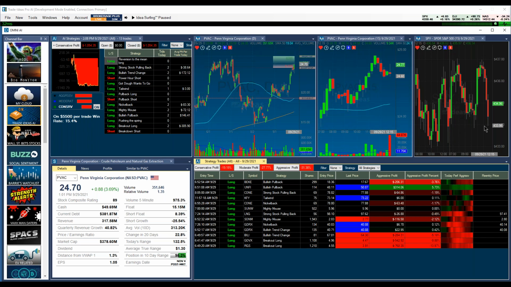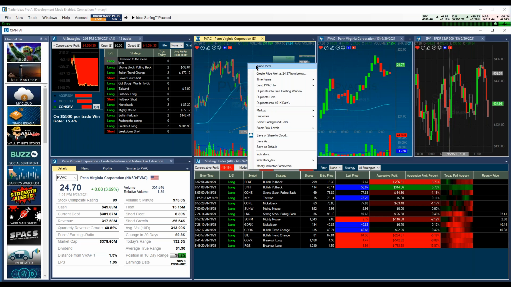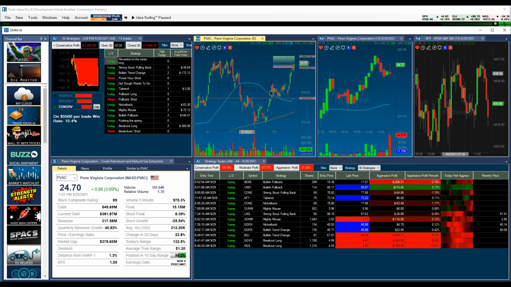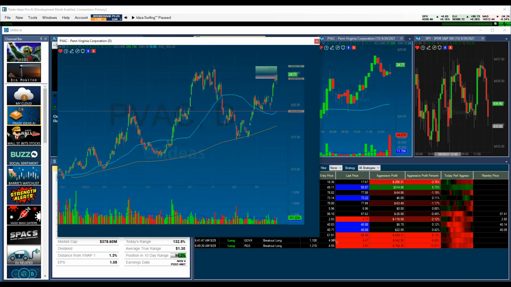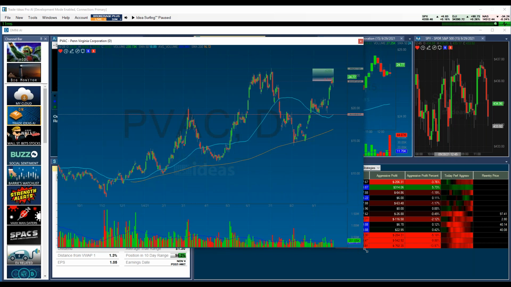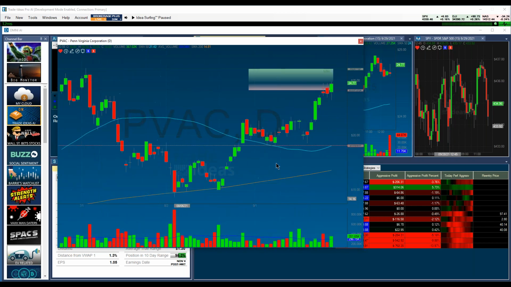But what I want to do is showcase a couple of things. First, I'm going to pop out this chart and duplicate it into a free floating window right here, just so that I can make it a little bit bigger for you all. Okay, and I want to show you a couple of things real quick. Number one, zoom in a little bit.